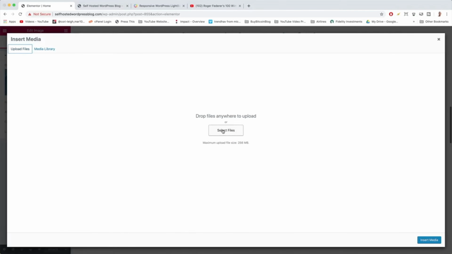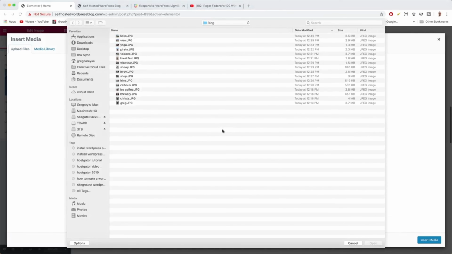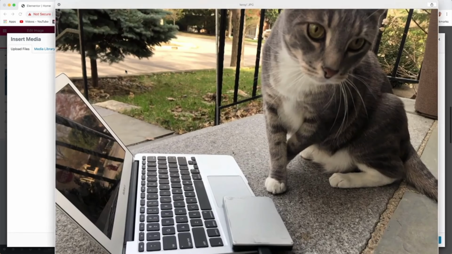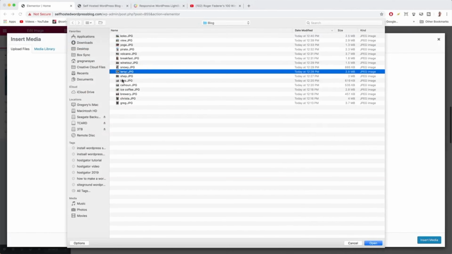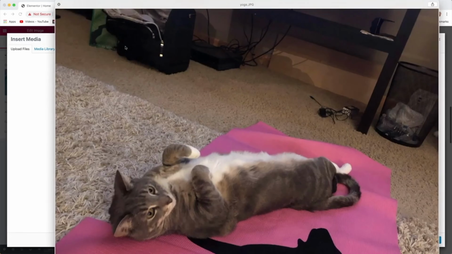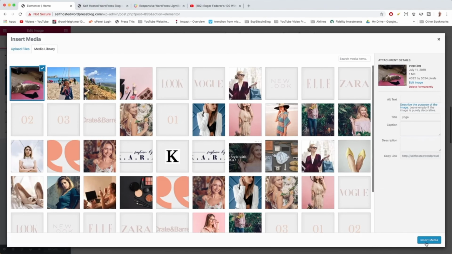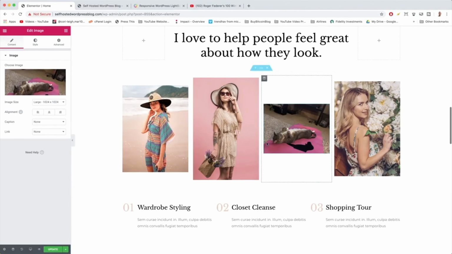Upload files. Obviously we have all these model photos, so you want to keep them if you think that looks good on your site. I don't blame you, but in our case I'm just going to put up a picture of something else. All right, so we have a little bit of yoga going on, and insert media, and there you have it.